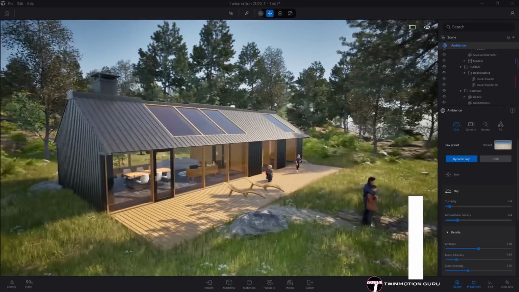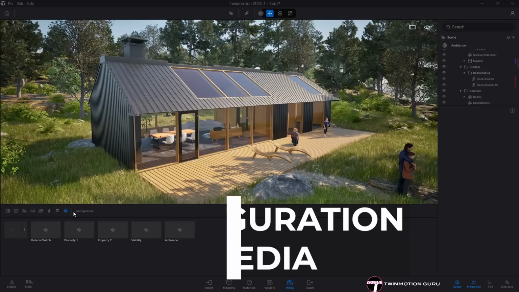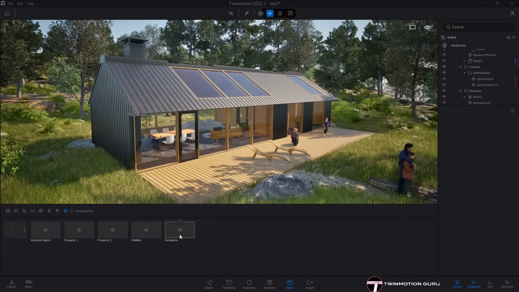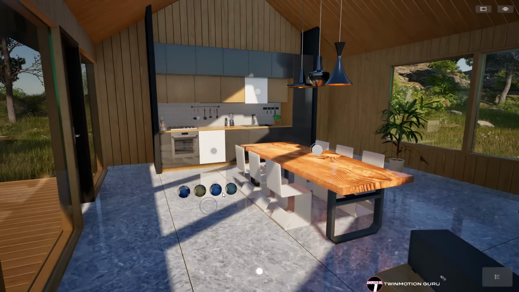Perhaps, even before the new cloud system, this is the set of features that most excited me the first time I saw it. I'm talking about the configurators, and I'm talking about them in the plural because they are 4 different types of media that, once created, enable you to click on buttons within the viewport to trigger actions such as changing materials or opening doors.